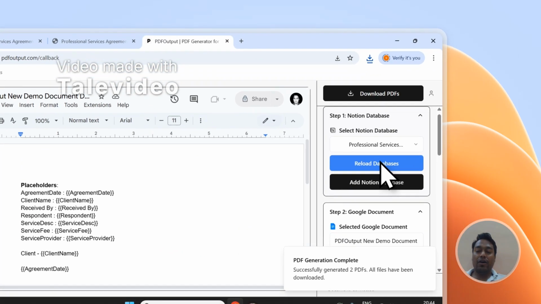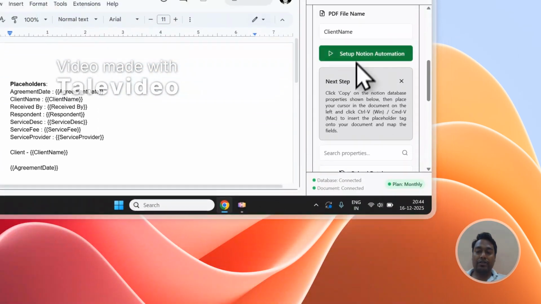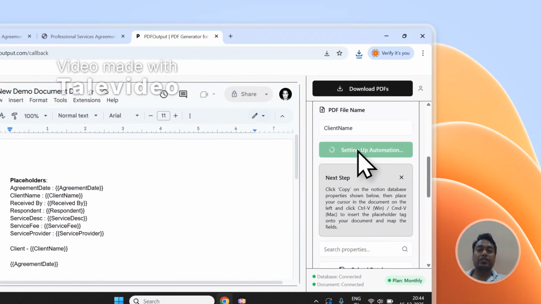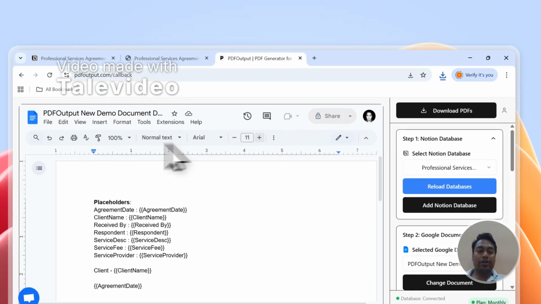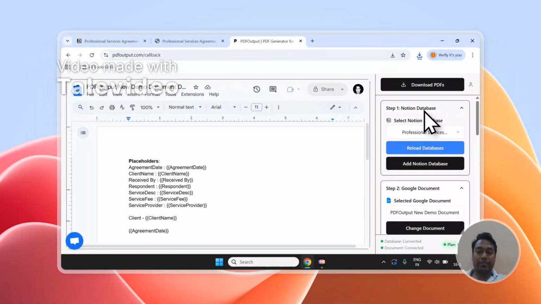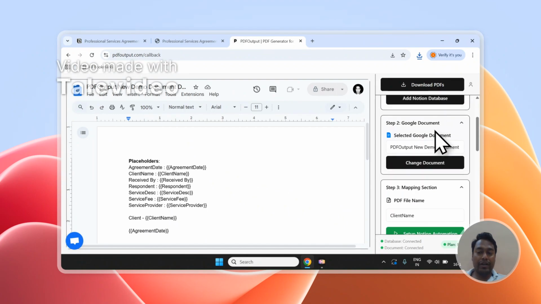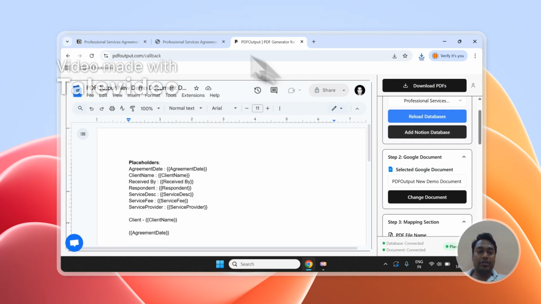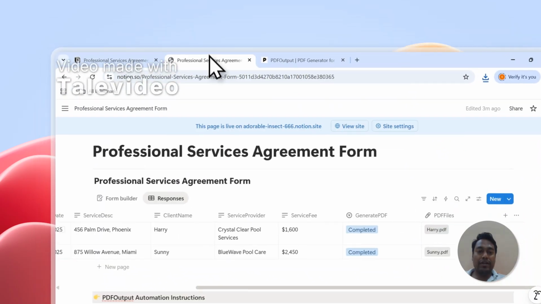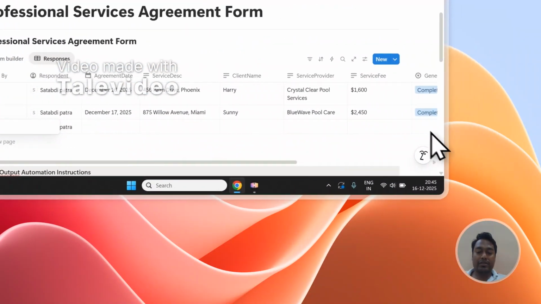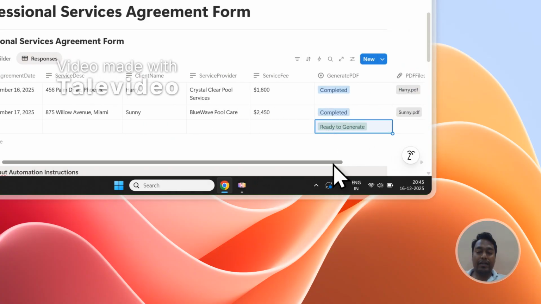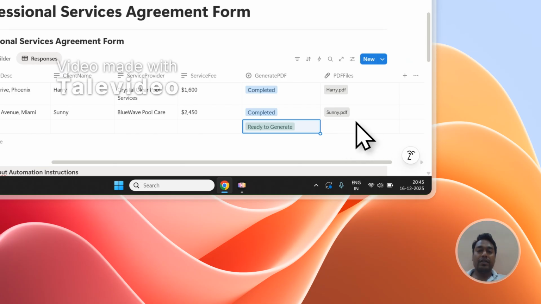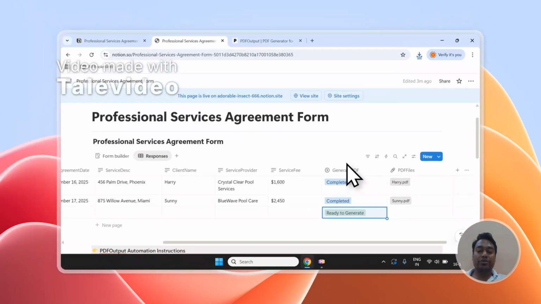If you want to completely automate this process, you can click on Setup Notion Automation, and this will run the automation to generate the PDF forever, which means you do not need to set up PDF output from scratch by adding the database and the document every time to generate a PDF. You simply need to click on Submit, and whenever a new entry appears in this database, mark it as ready to generate, and the PDF will automatically be created right inside the database for you. This makes it really easy and convenient to use as all the automations take place inside the database.